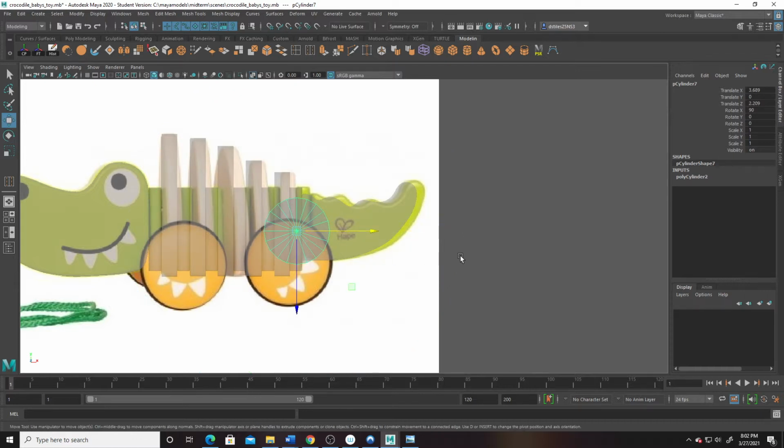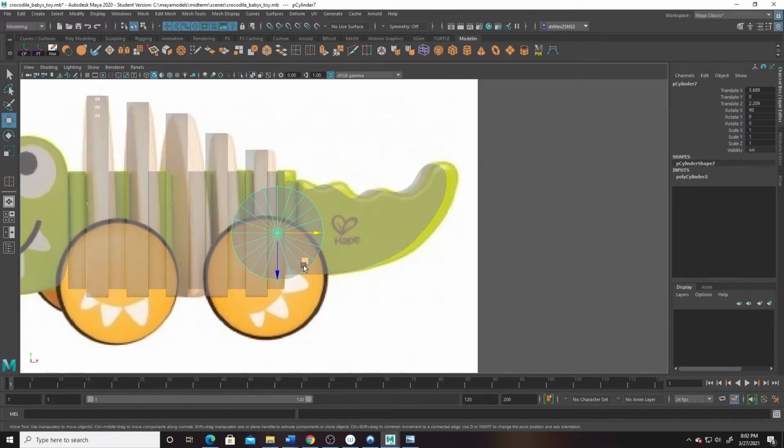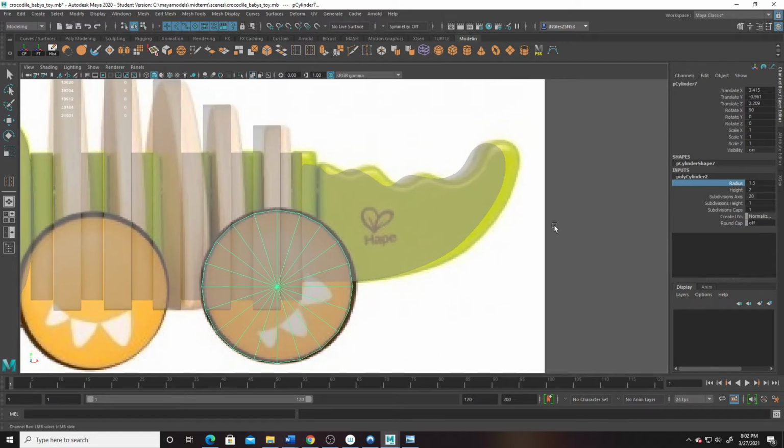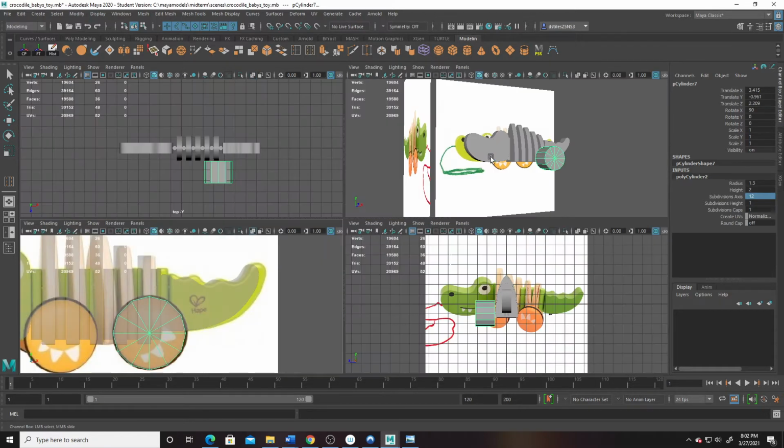I'm going to press the minus key to make my move tool smaller. And then I'm going to change the radius. So the radius, there you go. 1.3 looks pretty good. And I don't need to have the number of divisions. We'll make 12. And then I don't need to have the height either. Let's see what the height is.